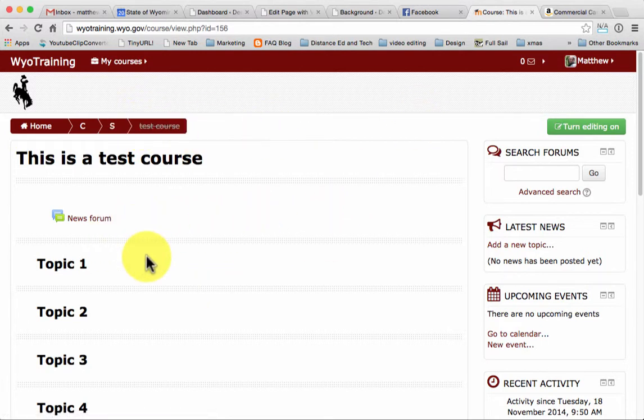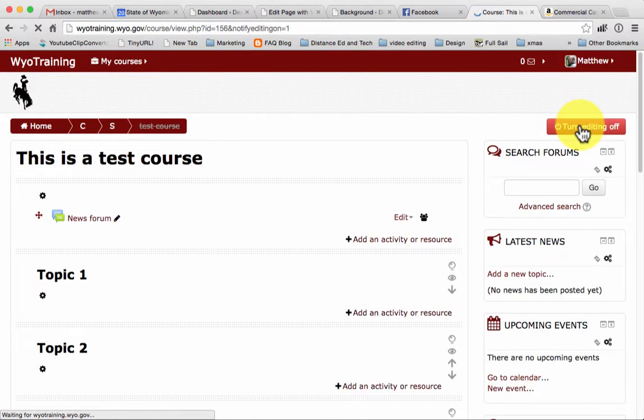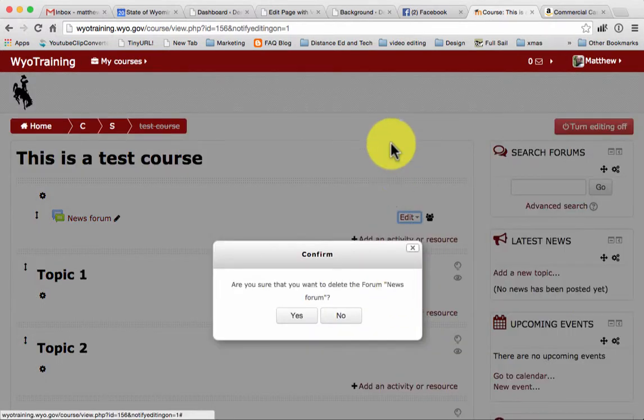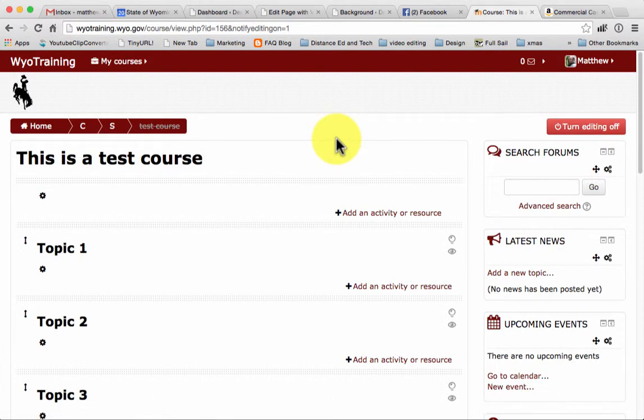Now you can see all the topics. We chose 4 topics. It always puts a forum at the top. I'll show you how to remove that if you don't want it. So first of all, what you want to do is turn editing on right here. Now you can see each of the topics, and you can see all the editing capabilities of it. So in order to get rid of this forum, all you have to do is go to Edit and Delete. Say yes. Okay, so now the forum's gone.